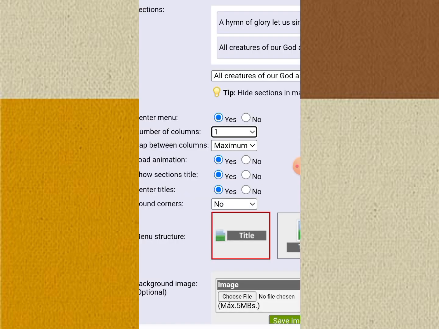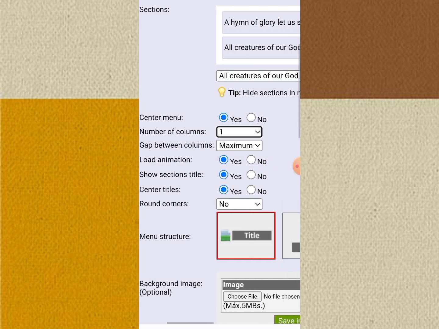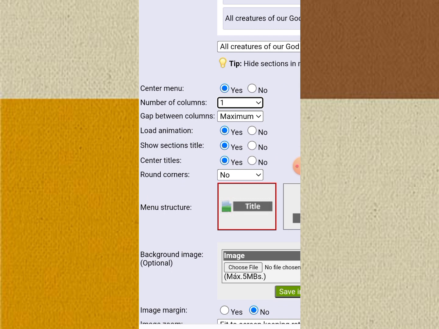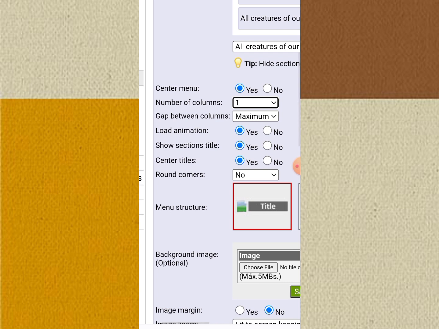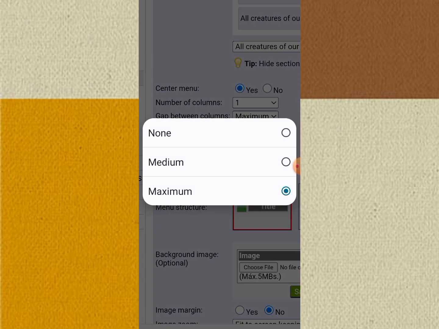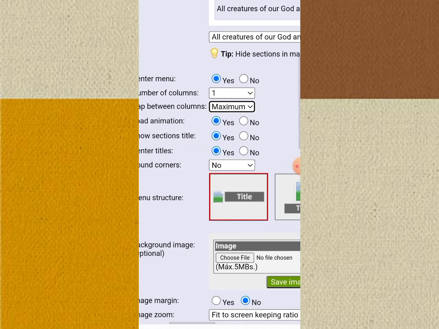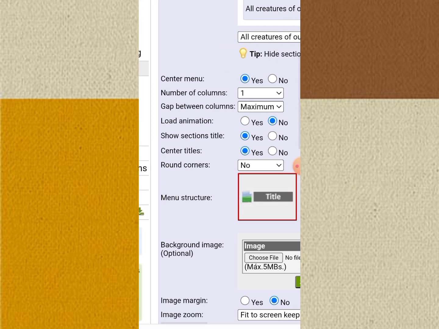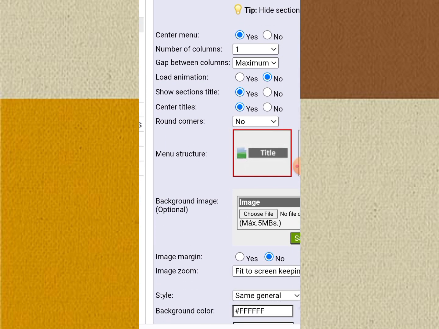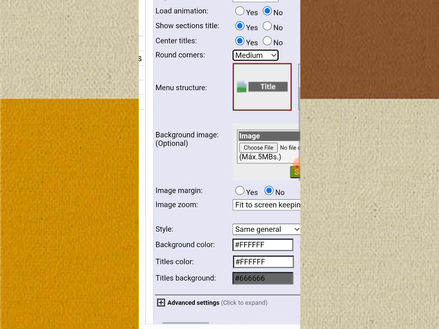I'll select one. Center menu. Okay, I'll click on yes. Do you want to load animation? Now, if your columns as the imps are plenty, I'll advise you not to load animation so it will not take time. So I'm going to leave it the way that one is. I don't want to load animation. Show title, this and that. So show round corner, yes, I want round corner. I'll put medium round corner.